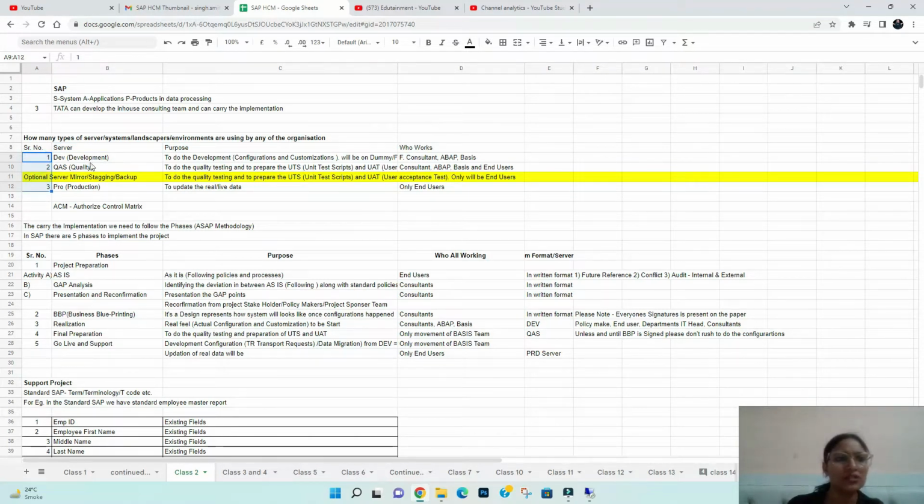So the names of the servers are Dev. Dev stands for development. QAS. QAS stands for quality, and Pro stands for production, right? In purpose, you can say what is the purpose of these servers. The purpose of Dev is the main work to do the development, configuration, customization, and it will be on dummy fake cases. Who works on this? So F consultants, ABAP, and basis. These are the people and objects who use this. They are consultants, ABAP, and basis.